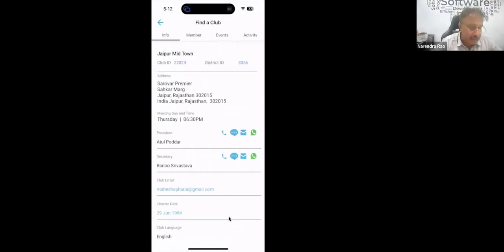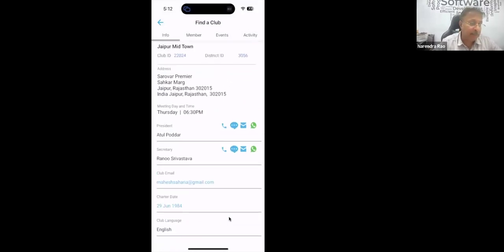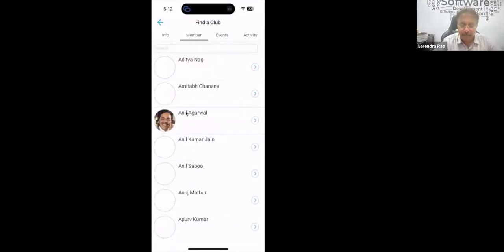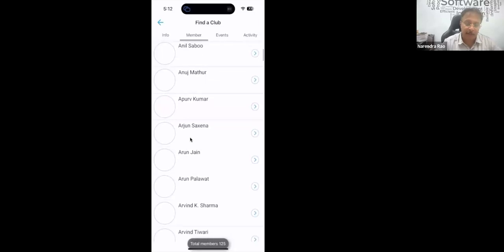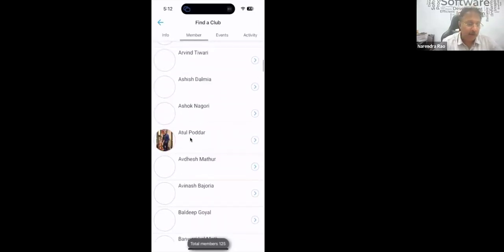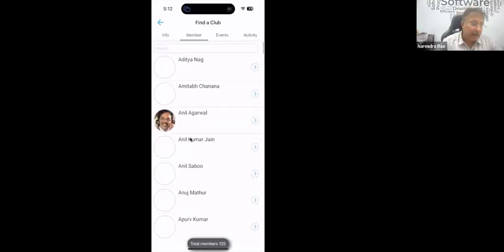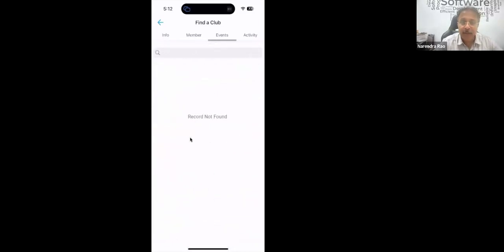For example, when I click on this, I can see Atul. Now, when I click on the member, I could see this photograph, a familiar photograph. Anil Agarwal ji is a PDG. Arey, it is Anil Agarwal ji's club. So when I go tomorrow, I can call up Anil, say, Anil ji, I'm going to come to your club tomorrow because you're going to meet on Thursday. Or, of course, if the club is added, you can also see what is their next week's event or this Thursday's event. If you go to activities, you can also see the activity if the club is added.